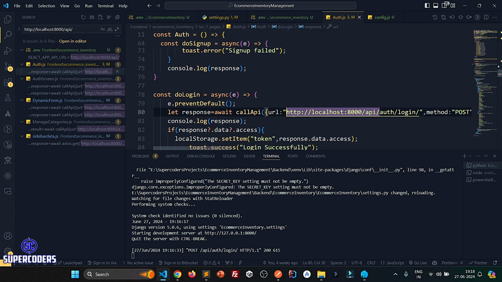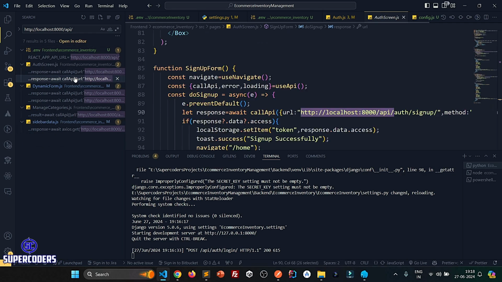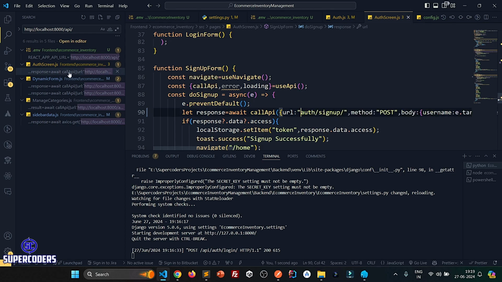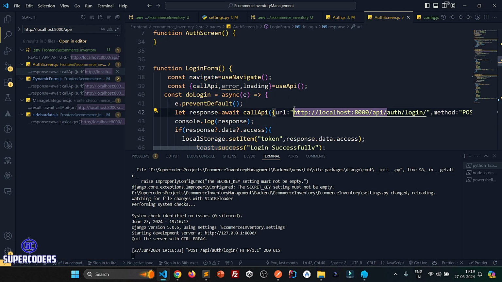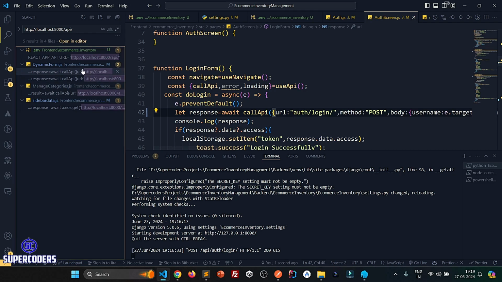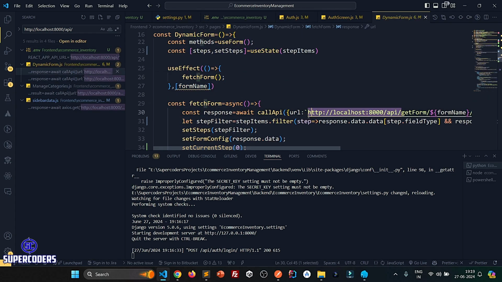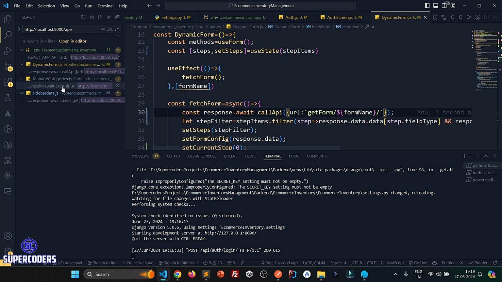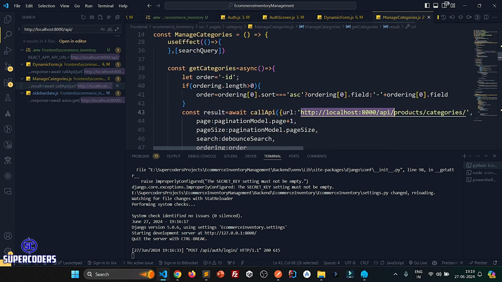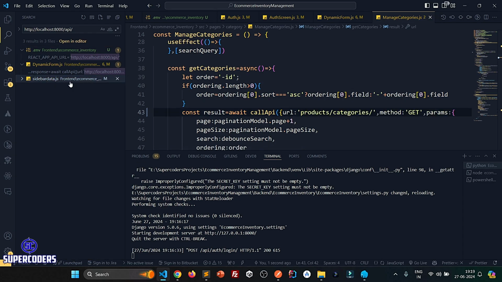So here, login. Pass it. Also here, pass it. Here also changing. Pass it. Dynamic form also. Save it. Manage category also. Save it.